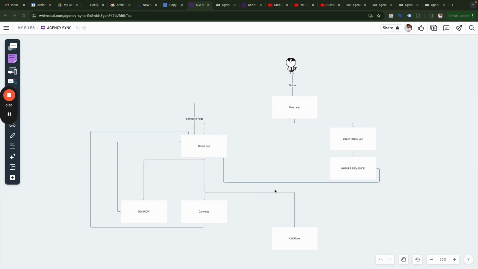These are the two things that you're trying to drive any new lead that comes into the system to do, right? Is to book a call and have it run. There's a lot of things that can go wrong on this pathway, and that's what the automations help correct.